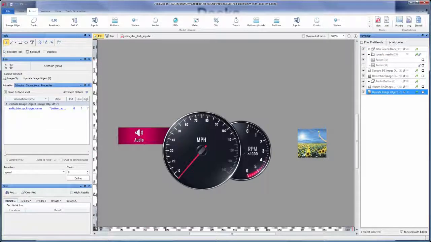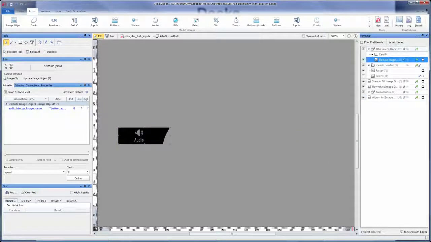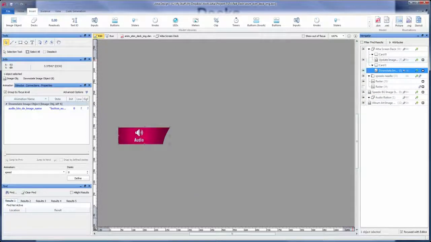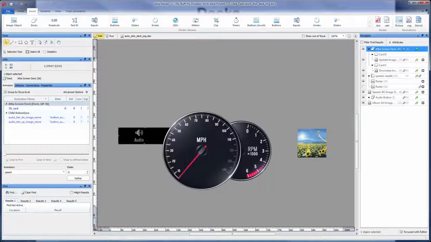What I'm going to do is select this upstate image object and drag it to the title of the deck. And that shoves that image object into card 0. I then select my downstate image object, do the same thing, drag it onto the title of the deck, and it shoves it onto card 1. So now for my deck, I've got a nice little card animation that I can play back here.